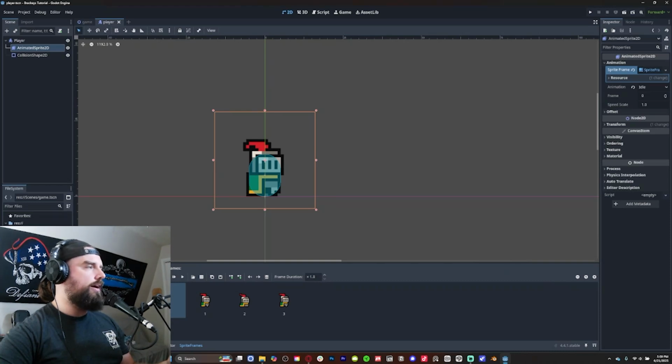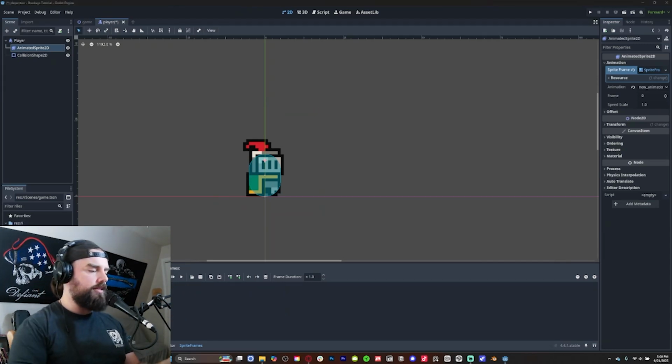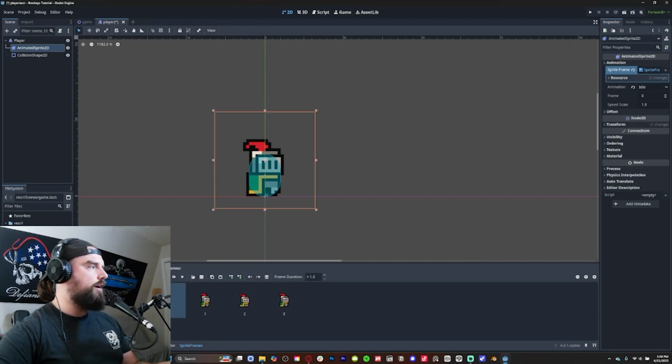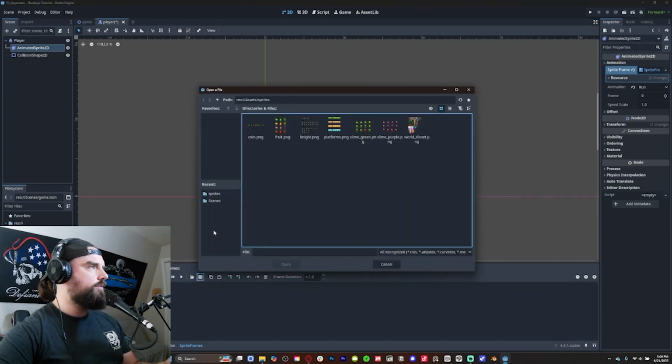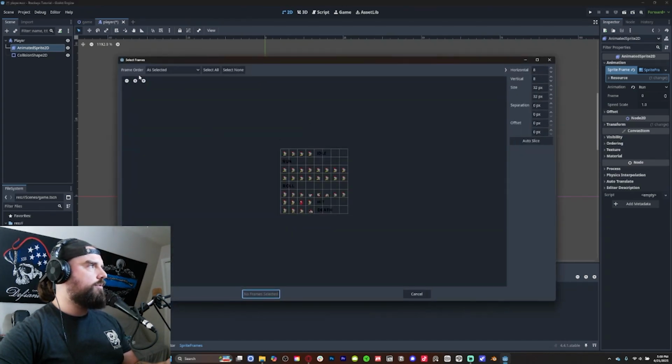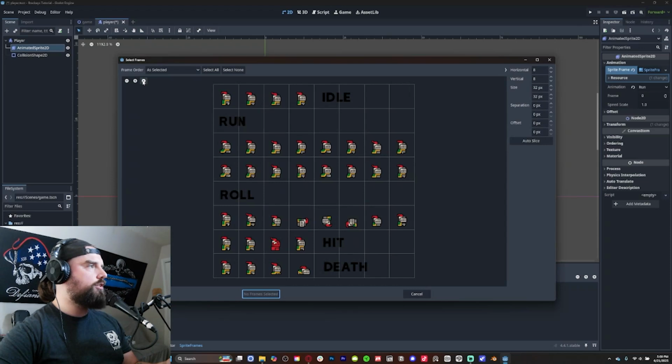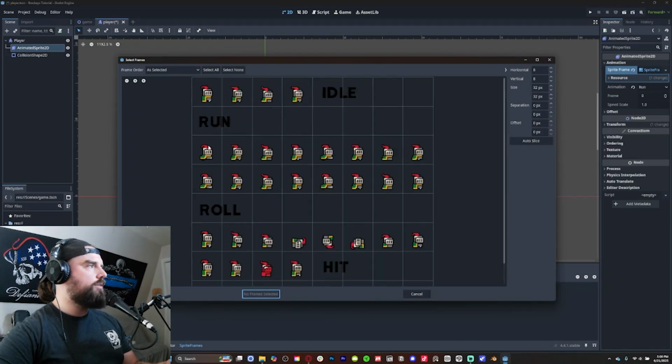I'm going to jump ahead a little bit just because I want to try and understand this myself. So I'm going to do a run cycle. I've got my idle, my run. I'm going to take this, pull this up. Everything should be in frames. So this is him running.